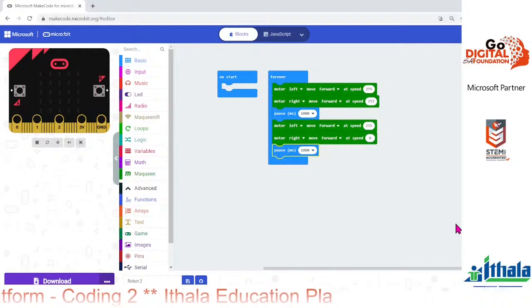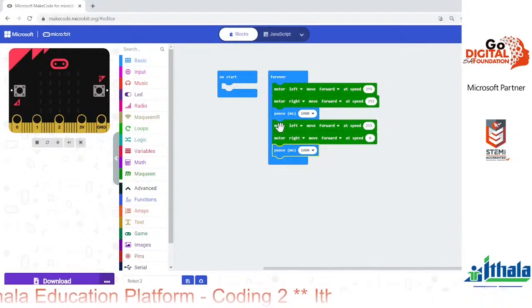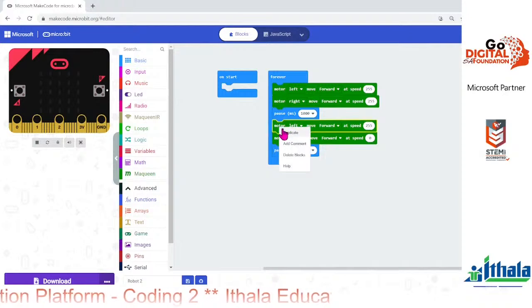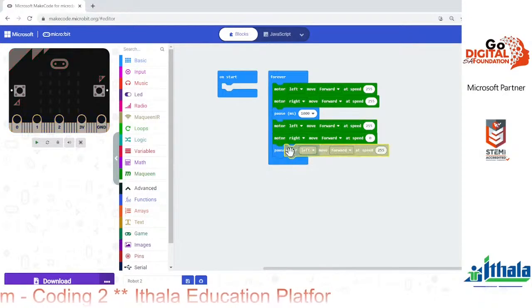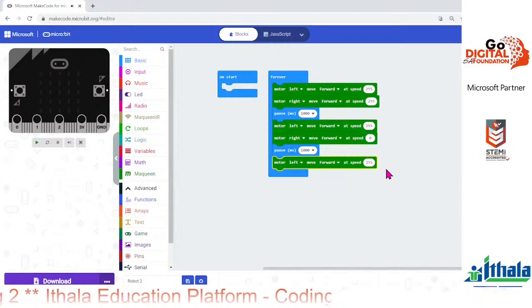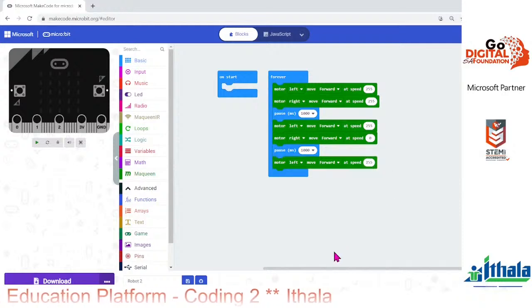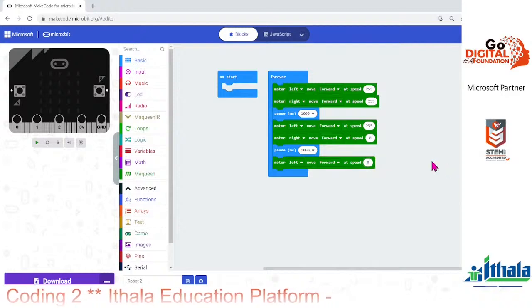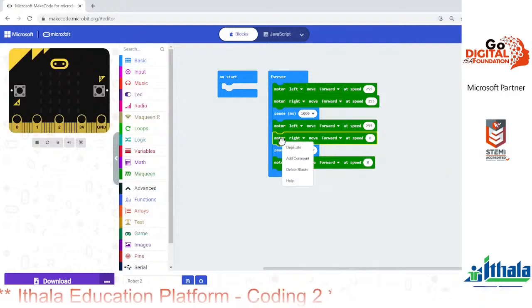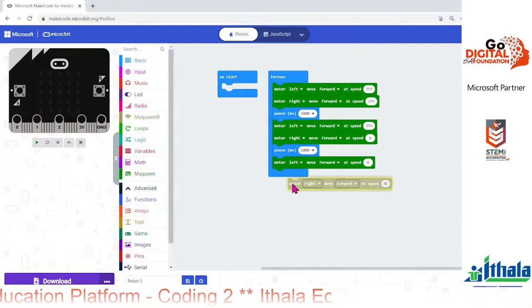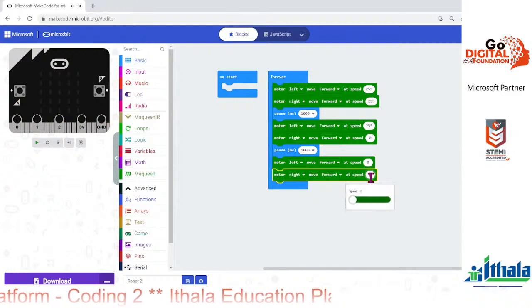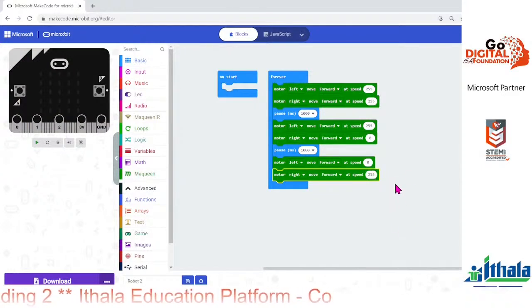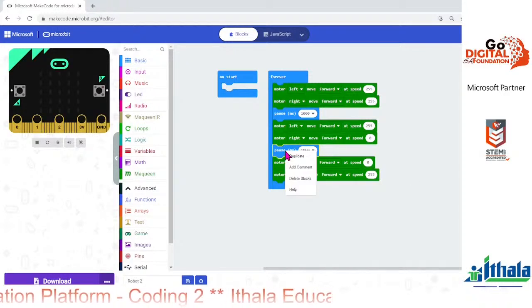Then we want it to turn the other way for 1 second. So we'll do the same thing. I'm just going to duplicate the blocks. Now the left wheel, I'll just type it in, will not turn. The right wheel will move at top speed, so now it's going to turn to the left. We'll do that for 1 second.